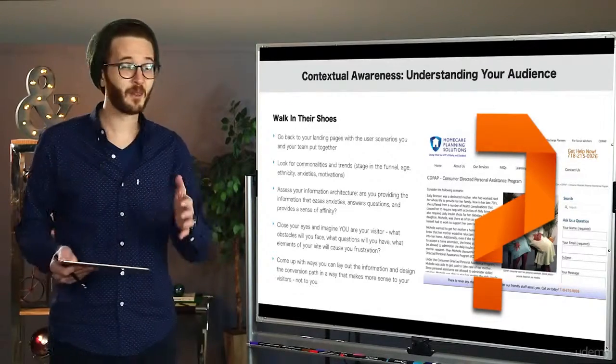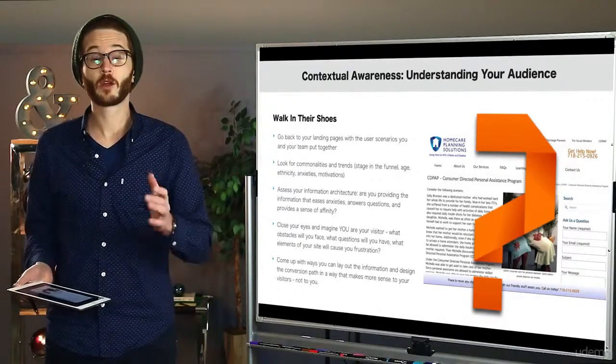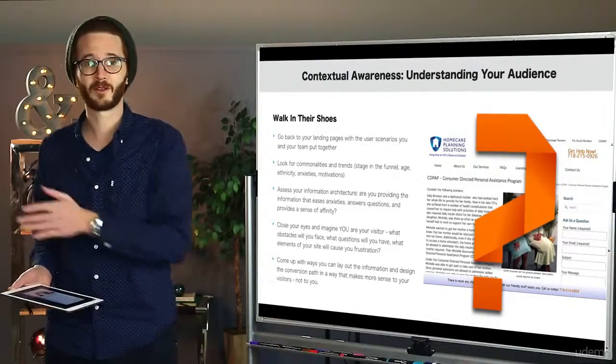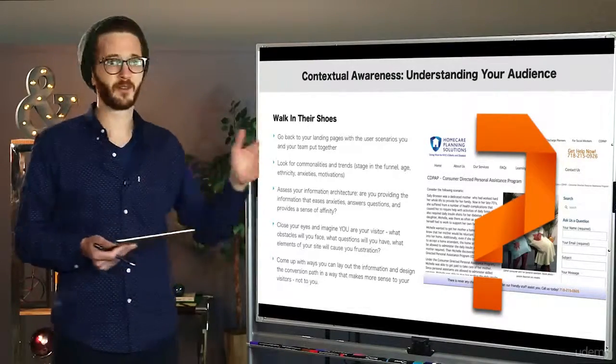And I'm excited to hear from you guys how this experiment went, how this exercise went, what your results were, and what you implemented on your landing pages as a result of this exercise.